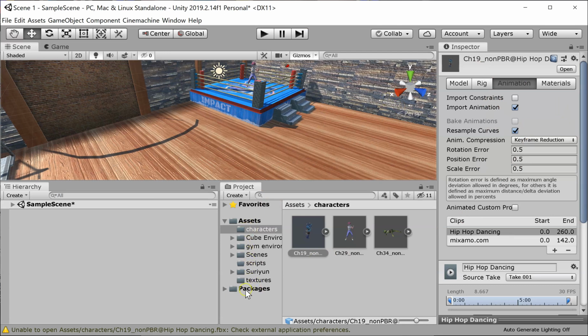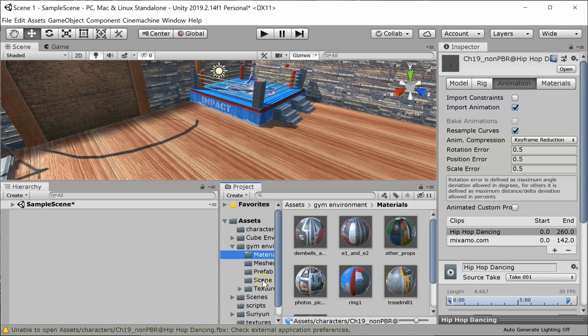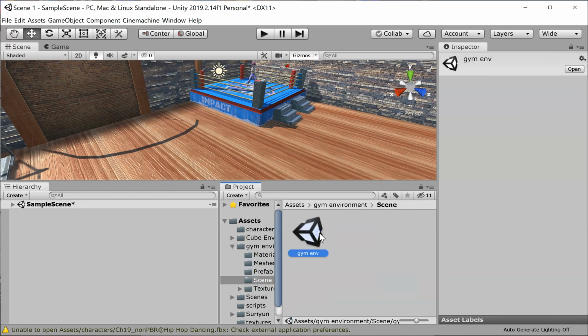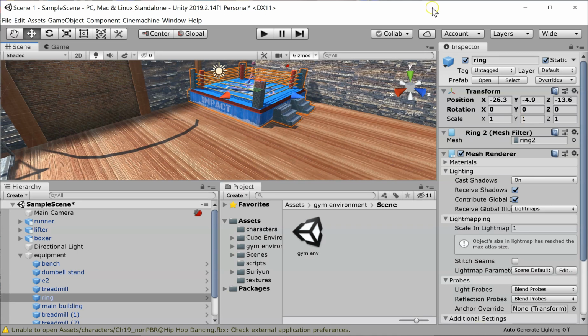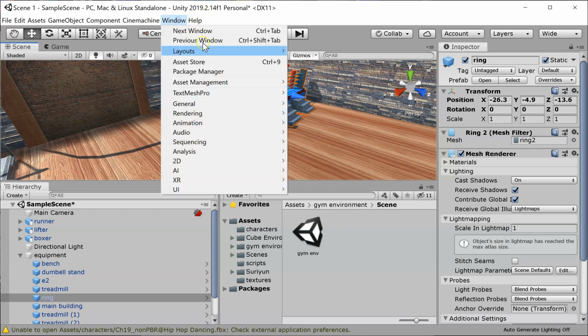So let me choose something else. Oops, no. Scene, gym environment. No, I didn't want to do that. Oh, if I click that, you can see that inspector. Okay, so this is the hierarchy. This is the project. This is one of my least favorite window layouts.